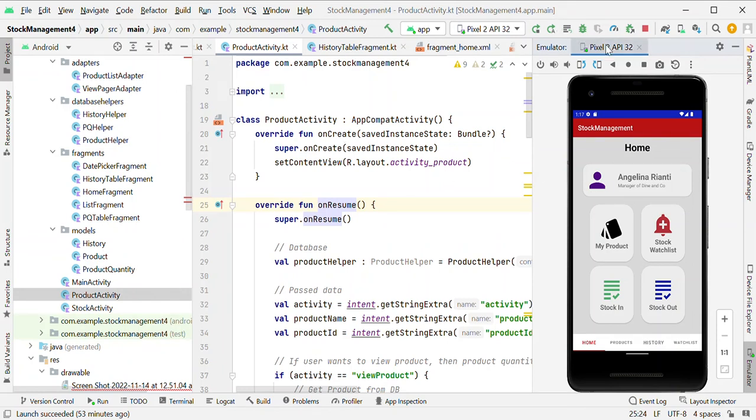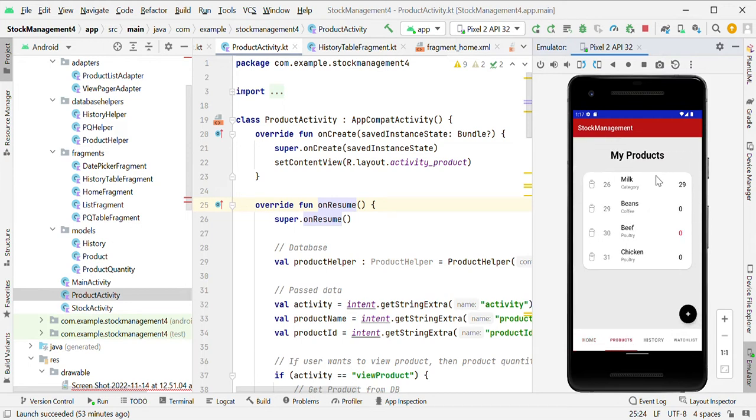Stock management is an inventory management software intended for hospitality workers and managers who are struggling to keep track of their stock inventory rotation. So this is the homepage, where there are quick links. The products page displays all the available products that are recorded in the database.